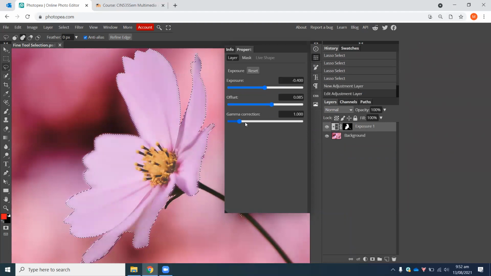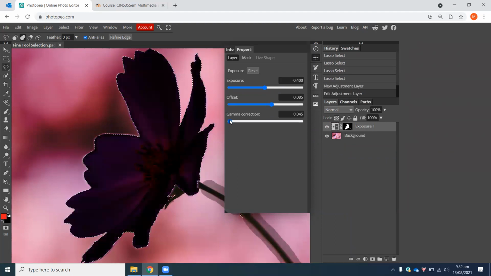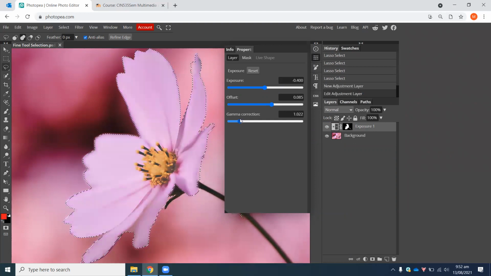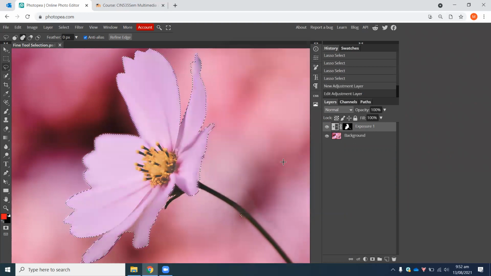Now, you can have it to anything that you want to, totally up to you. So whatever we have selected, we have just selected the flower. So we are controlling the exposure. That's one of the things that you can do.